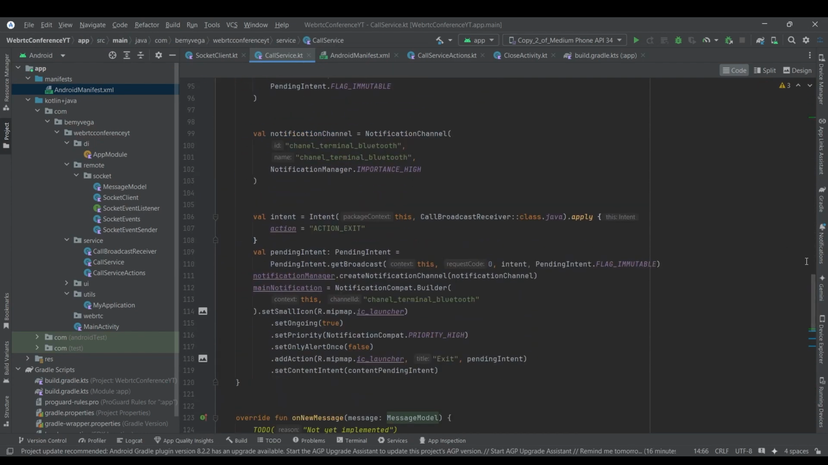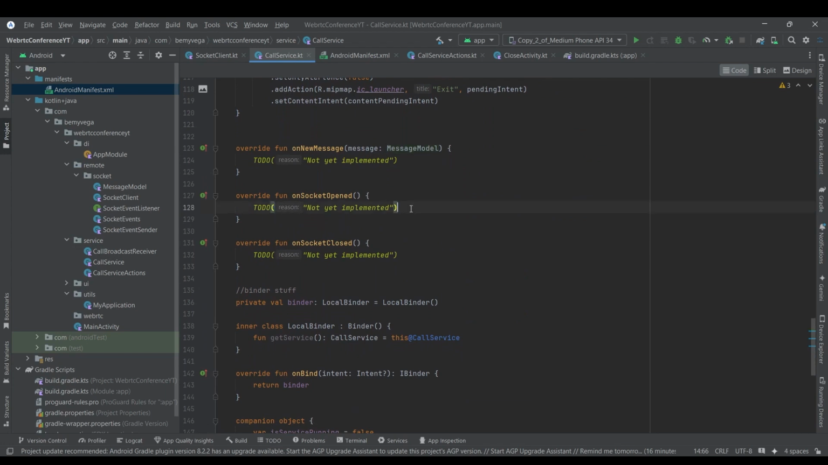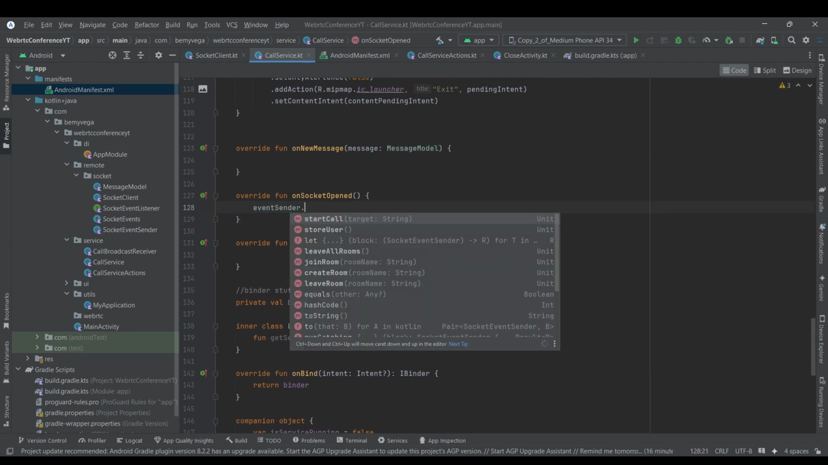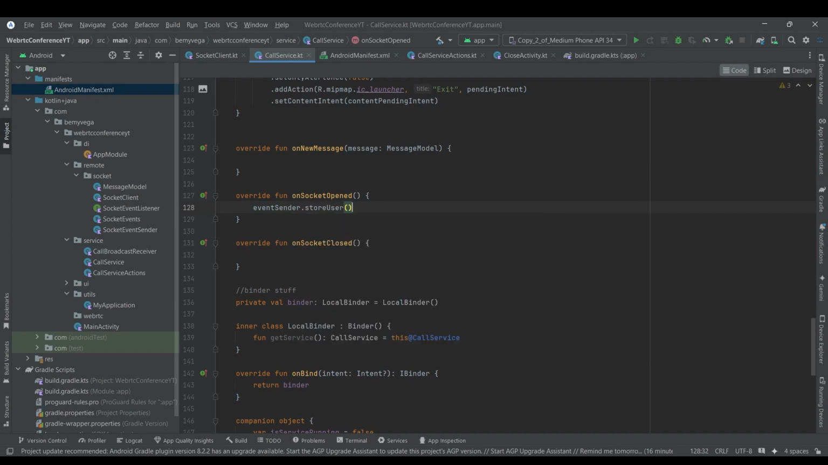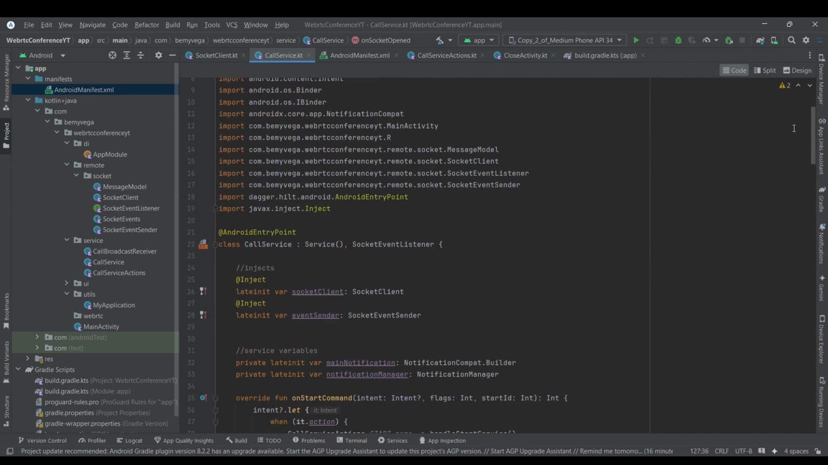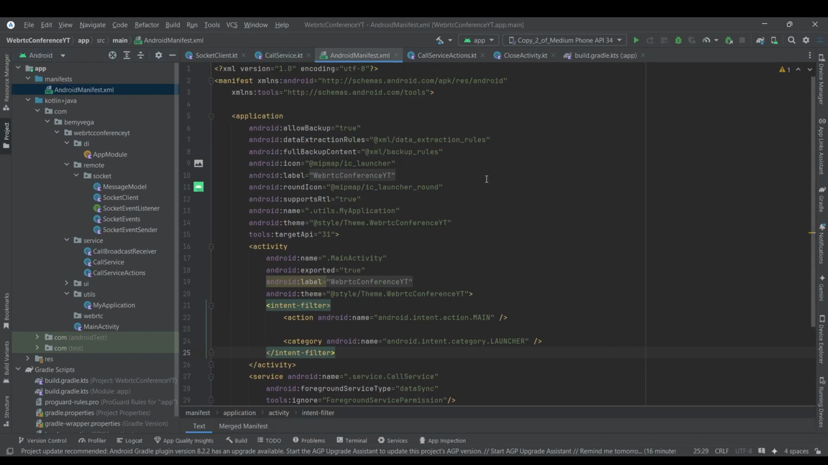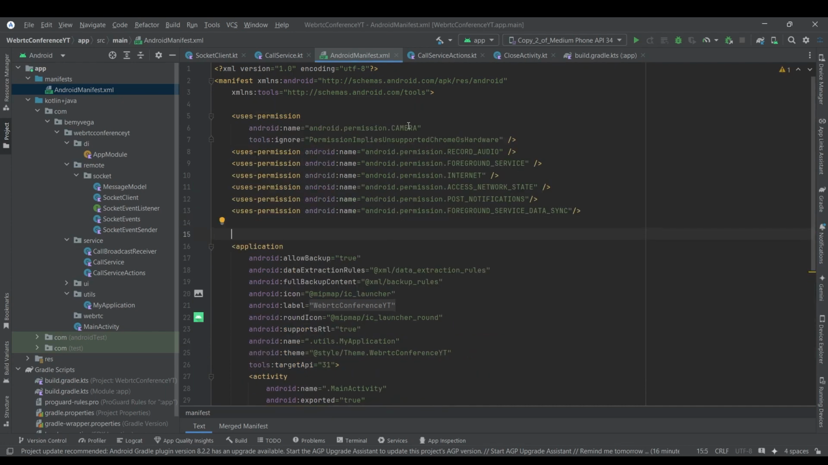So right now we want to check our service, and whenever the socket is getting opened, we want to use event sender and store the user to the server. Before running our application, we need to go to the manifest file and add our permission to it. So I'll copy and paste the permissions. We are going to use the camera and audio record for the WebRTC call, foreground service, internet for access to the internet, post notification, and data sync for the foreground service.